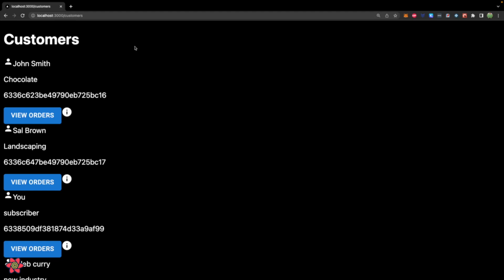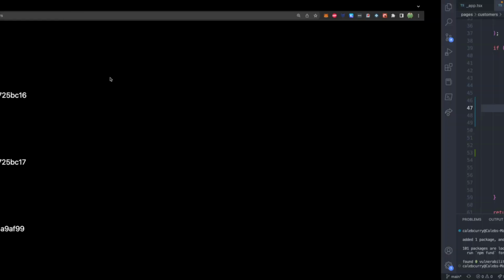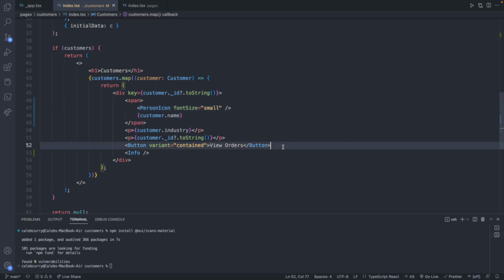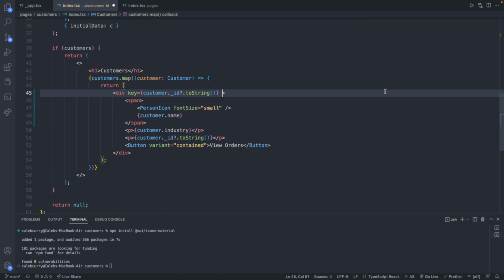So now, this is what our site looks like so far. Yeah, pretty ugly, but we're working on it. Let's go ahead and get rid of this info icon. We're not going to use that. I'm just going to use this person icon. So we will remove info. And after the div, I want some space. So what we could do is we could say style.